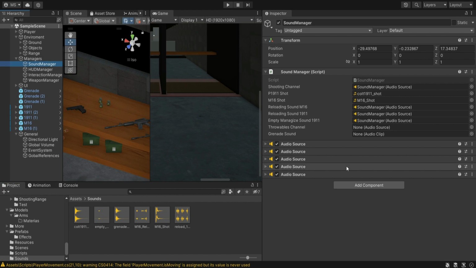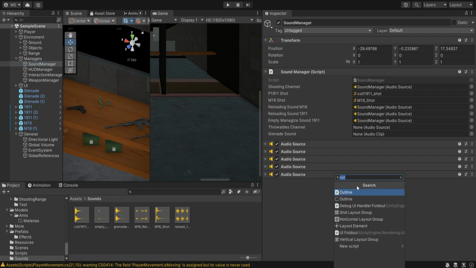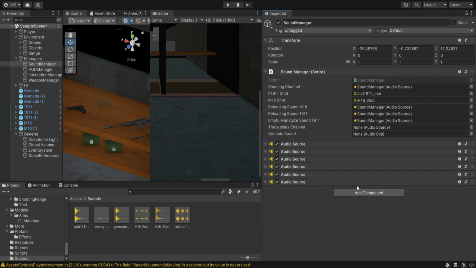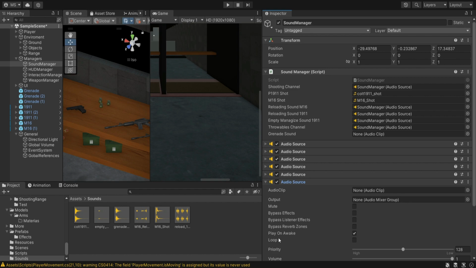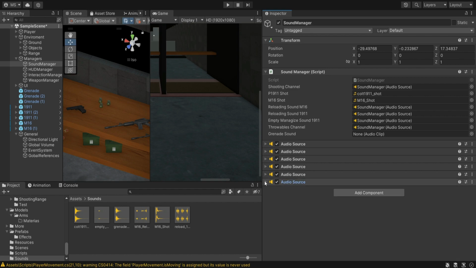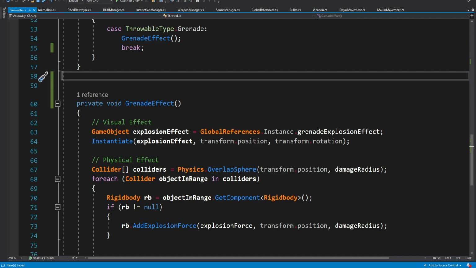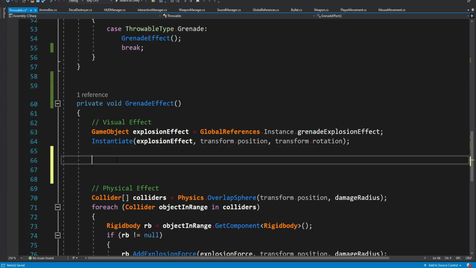Then inside the inspector, we're going to create a new audio source, and we're going to drag it into the throwables channel. We're going to disable the play on awake, and then we're also going to drag the grenade sound. So you can find a link in the description for a grenade explosion, and you simply drag it into this grenade sound clip.